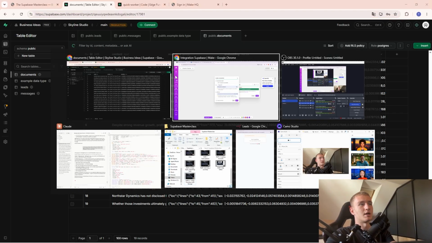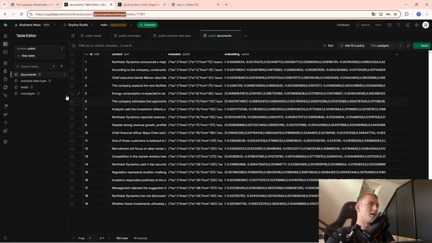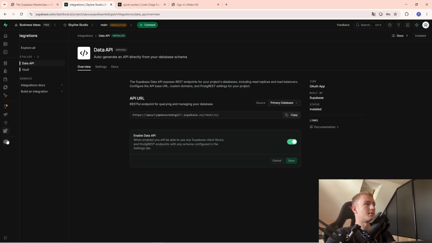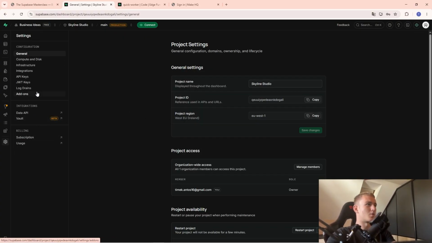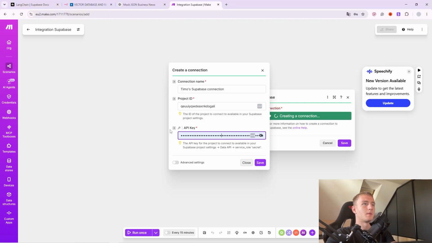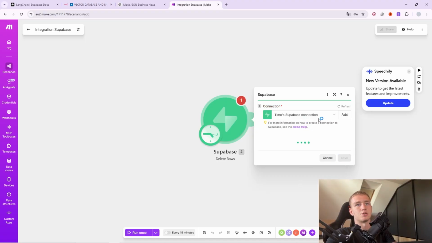This is your project ID. Okay, so project ID and then API key. API key isn't really API key, they just messed up with the naming. It's actually your service role key, I believe. Service role, yes, it's your service role key. So let's save this up, send it over, save, and our connection should be connected.